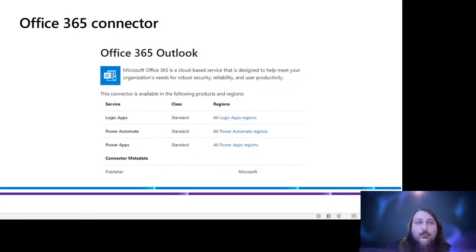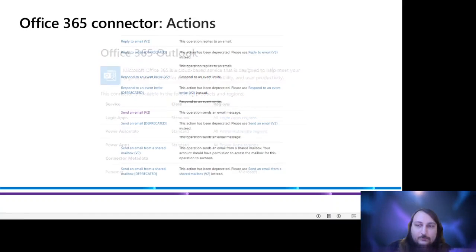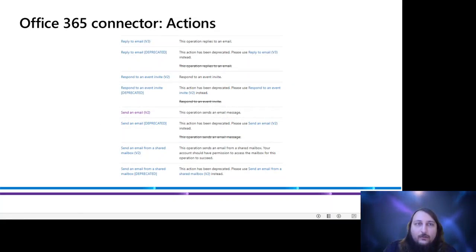So there is the Office 365 connector, because we wanted to send an email to the event administrator based on the text analysis result. And here are the actions that we can use from the Office 365 connector. For example, we can send an email using this action.